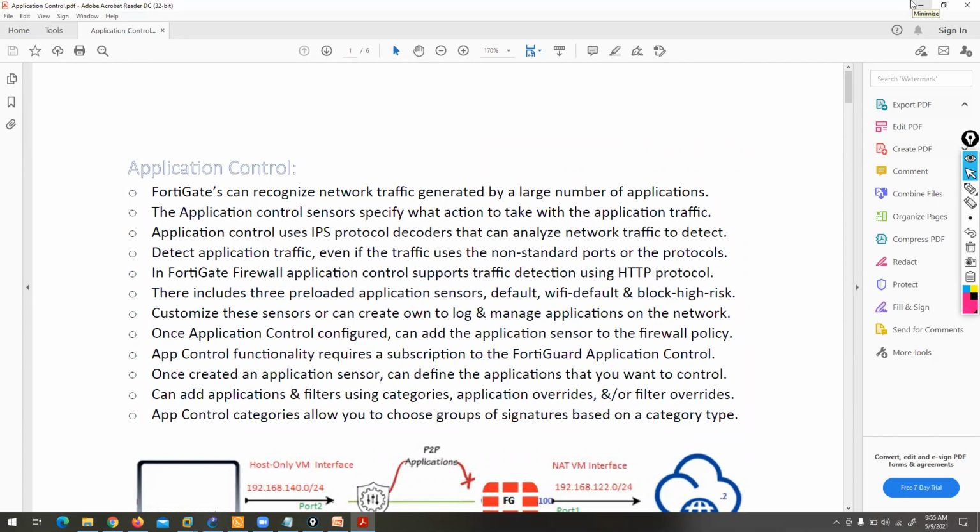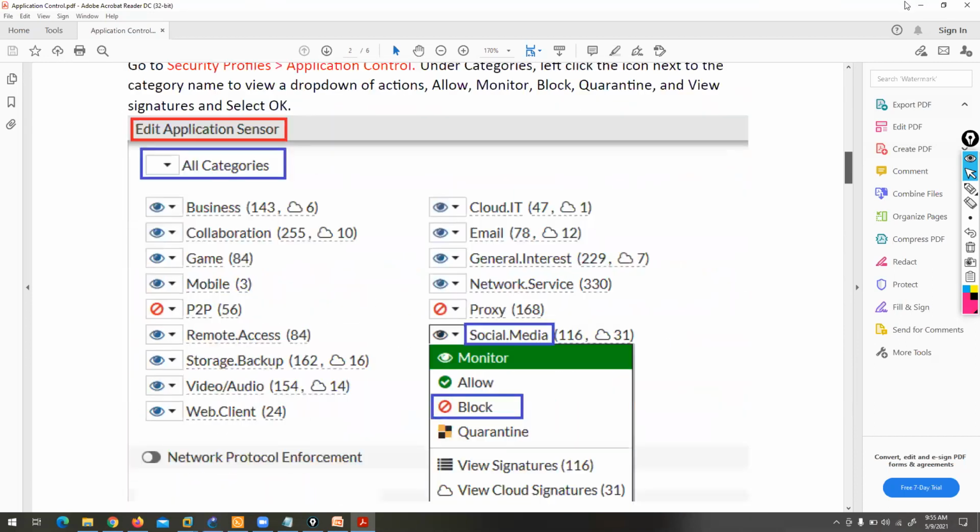I will share this slide, guys. You can go with this slide. If you face any problem, you can discuss with me.